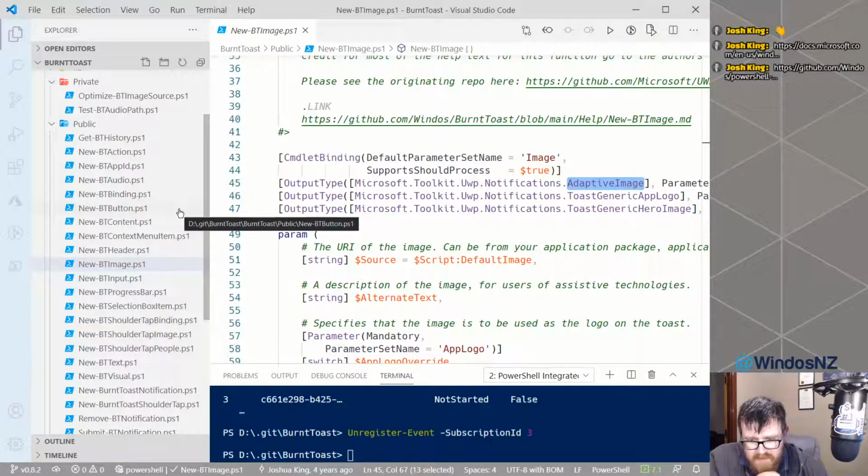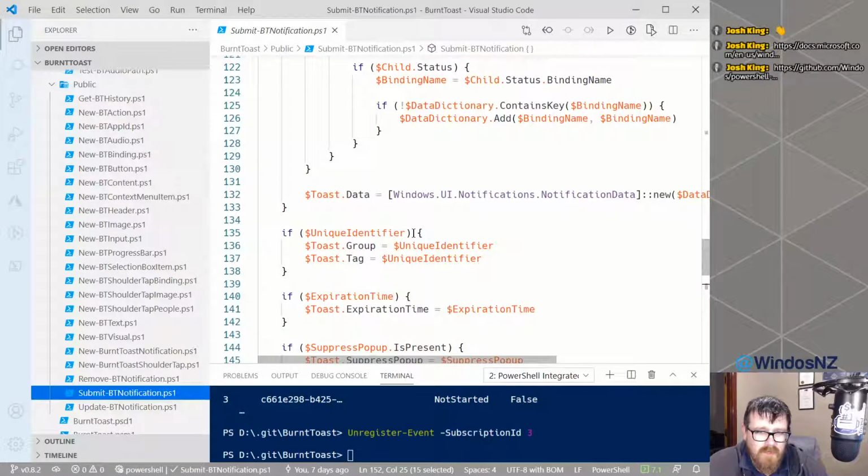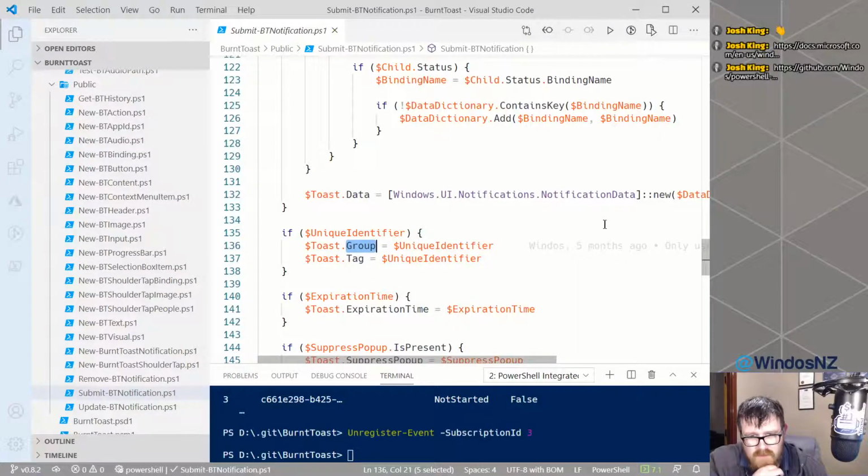Group seems weird, especially when metadata on a notification has a group property. So I'm ruling group out.